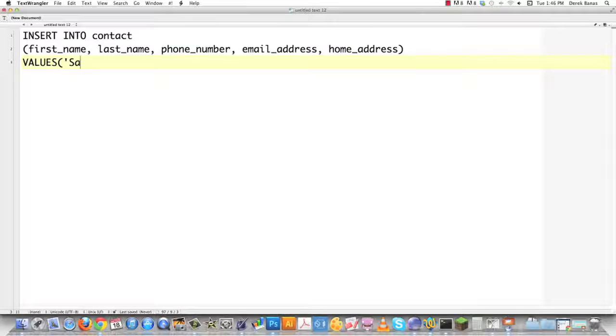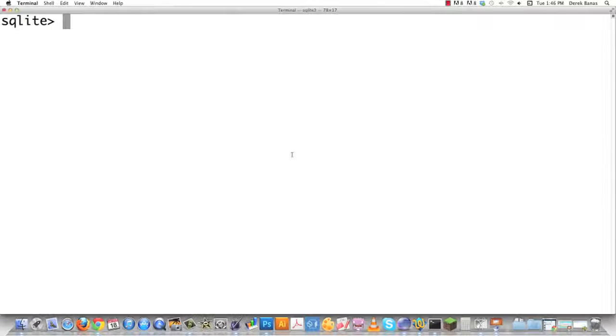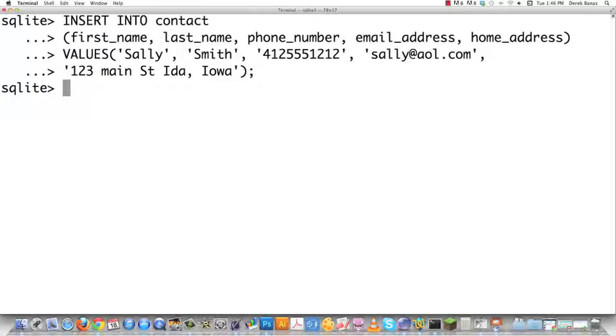So let's just say Sally Smith, and let's say her phone number is 412-555-1212, and let's say she's at sally@aol.com, and let's say she lives at 123 Main Street, Ida, Iowa. And I'm going to copy this, jump over here in SQLite, paste that in there, and there we created that. And then I can jump in here and create a couple more of them.